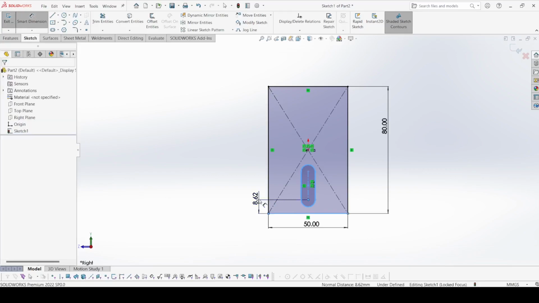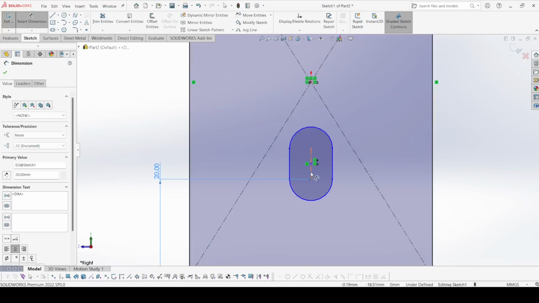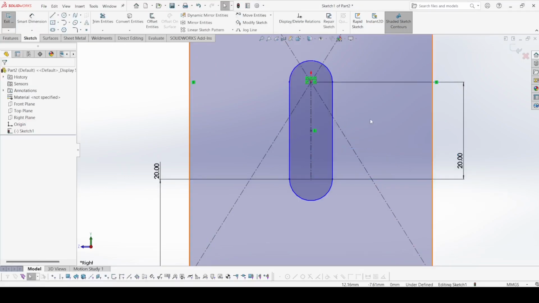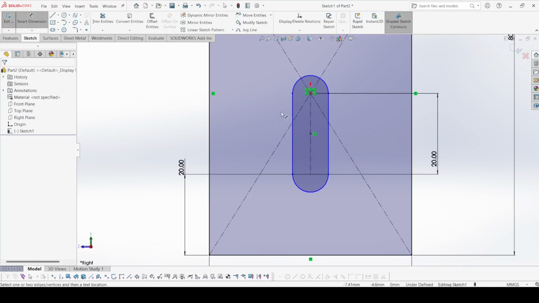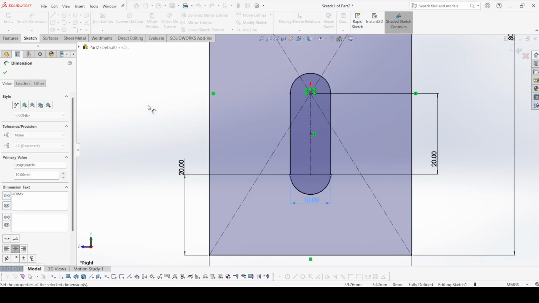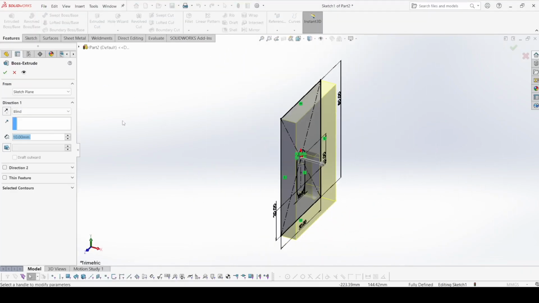Distance from this edge is 20 and slot length is 20 also, and this thickness is 10. Now go to feature and select extruded boss and it is 30.